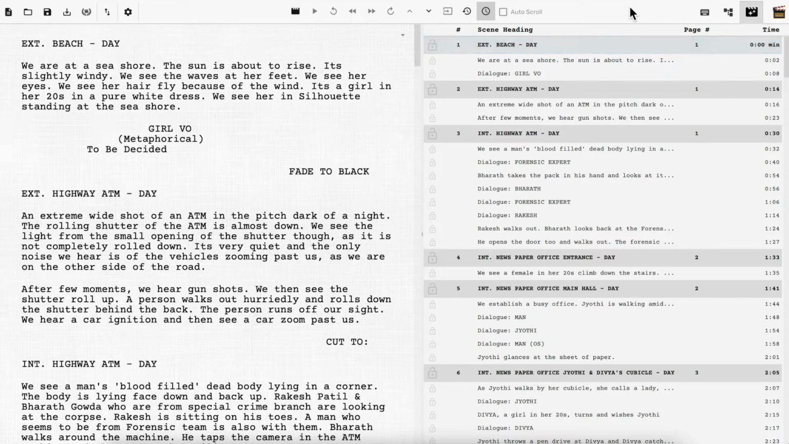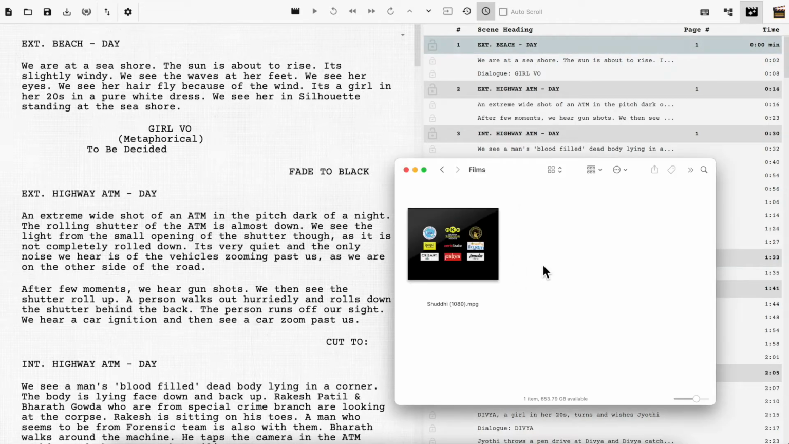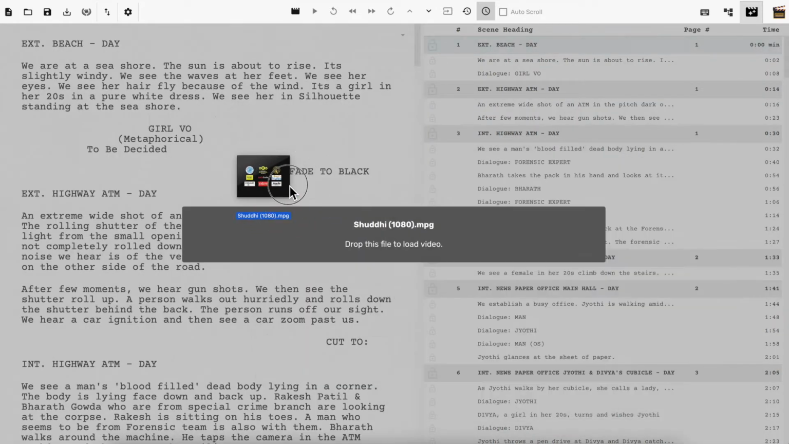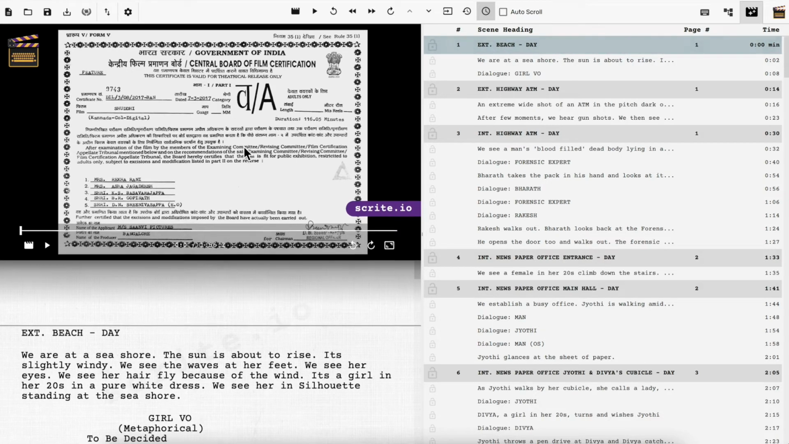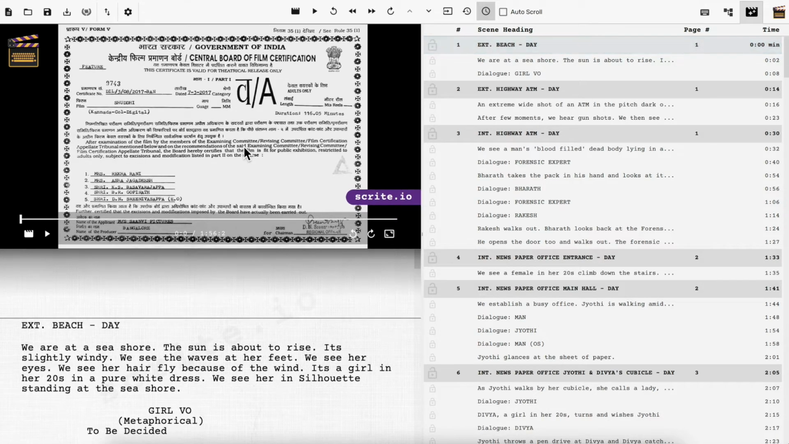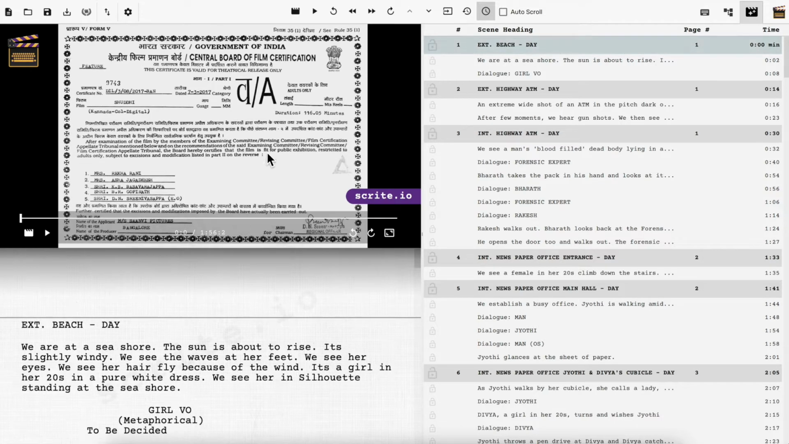Now I'm going to go to the folder where the video of this film is stored on my computer. I'm going to drag and drop this film video on the Scrite window, and you'll notice that the film video shows up in this area here. I can use the keyboard shortcut Shift and 9 to reduce the height of the video playback area so that it matches the aspect ratio of the film video that I've just loaded.